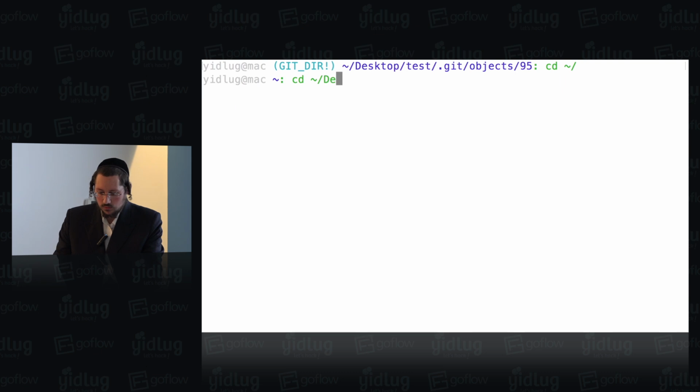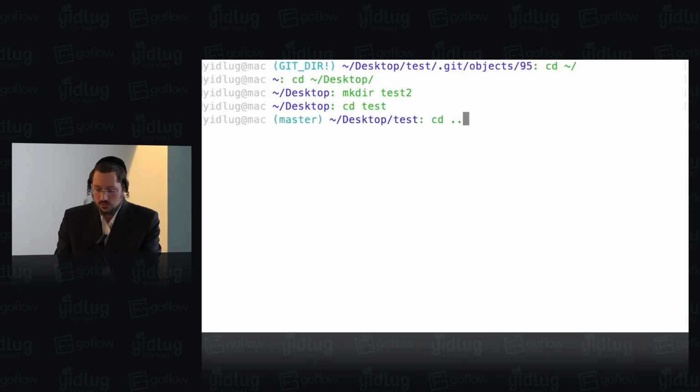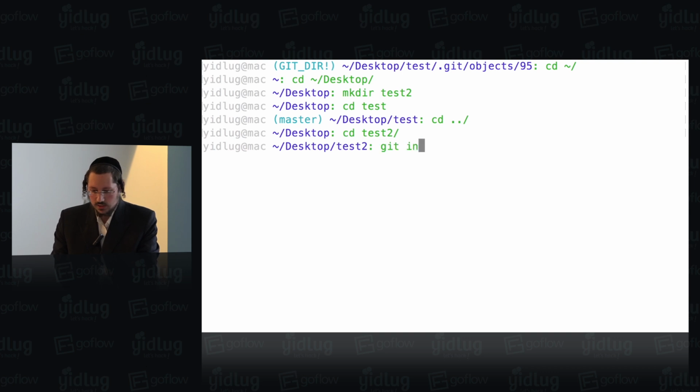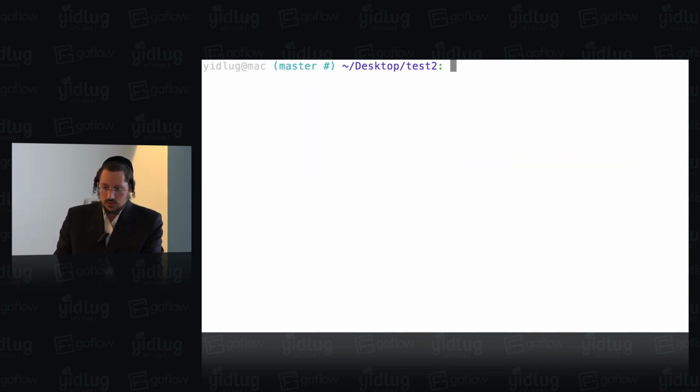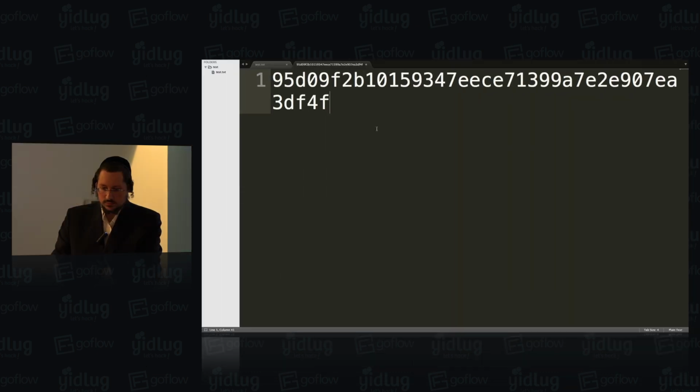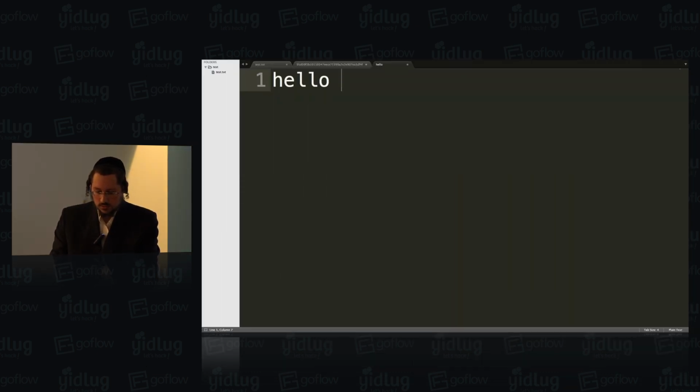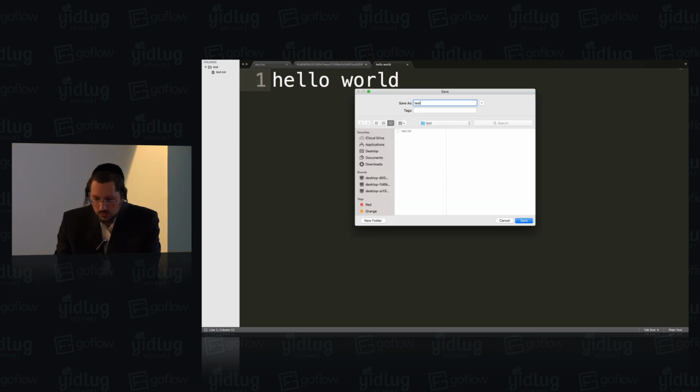Okay, so creating a new folder called test2, initialize another Git repo, create another file. I can even create a different file name. It doesn't matter, because if the contents are the same, Git will reuse the same contents.